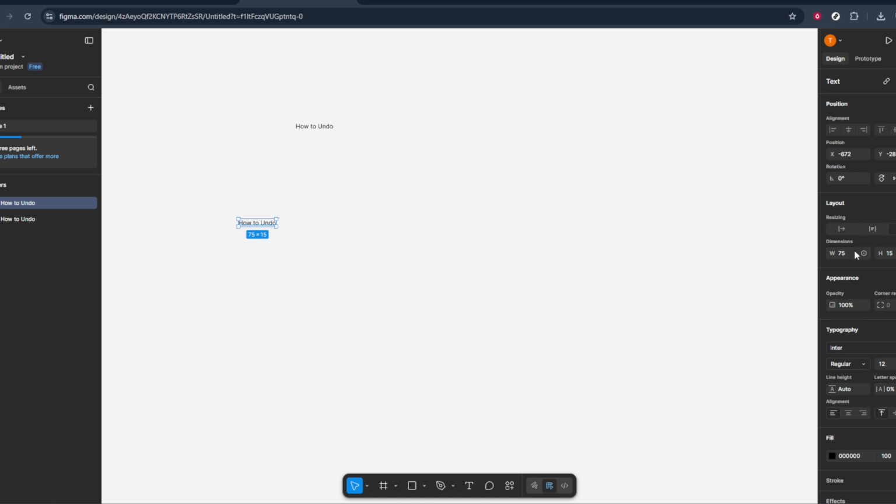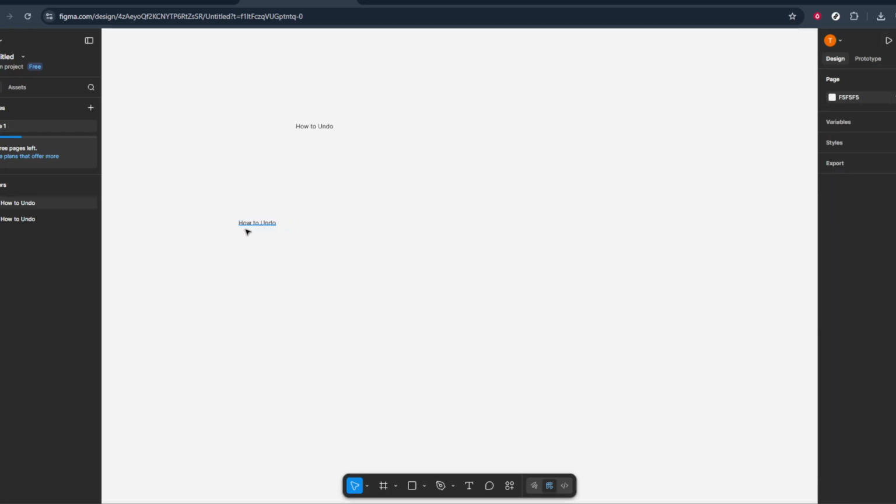Once your text is on the screen, you can adjust it using the Properties panel, usually on the right side of Figma. From there, you can change the font, size, color, alignment, and more. You can also click and drag the text box to reposition it, or drag the edges to resize it, especially if you're working with longer paragraphs.